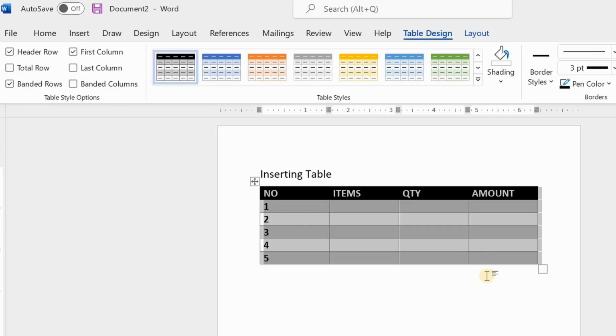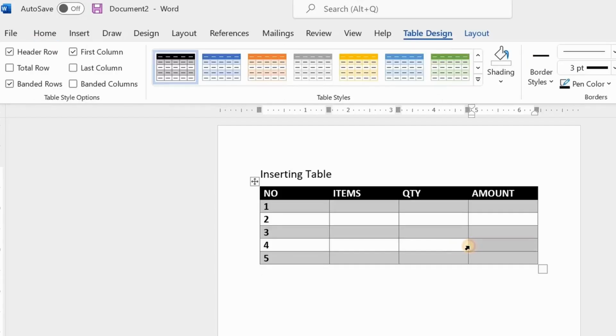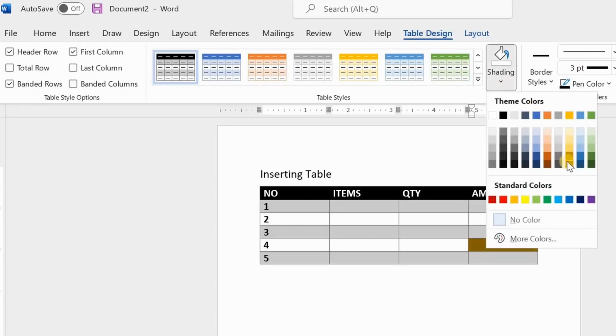And if you intend to format only one cell, all you will need to do is to highlight the cell. You can see immediately I position my mouse pointer, you click to highlight. After that, you then go to shading. Remember, I am still under table design menu. So from shading, you choose any color of your choice. You can see the colors changing.